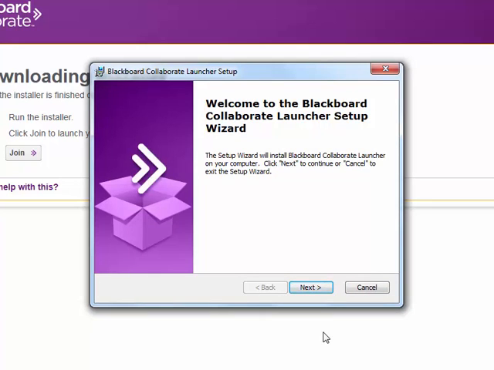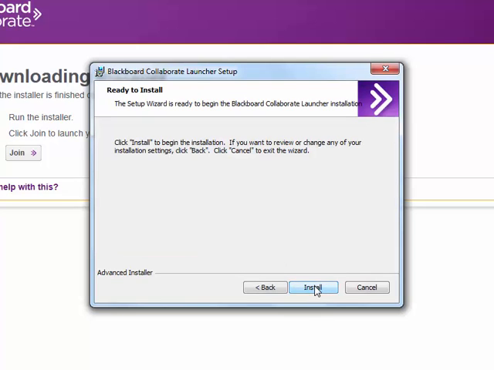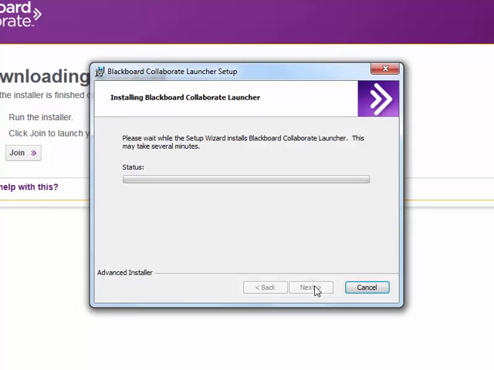So once the launcher setup wizard starts, go ahead and click on next. Go ahead and click on install. And just know this may take a couple of minutes. This is the setup wizard. It's actually going to install the Blackboard Collaborate launcher. This may take a few minutes. You'll see that there is a status bar, so you can see as the installation progresses.